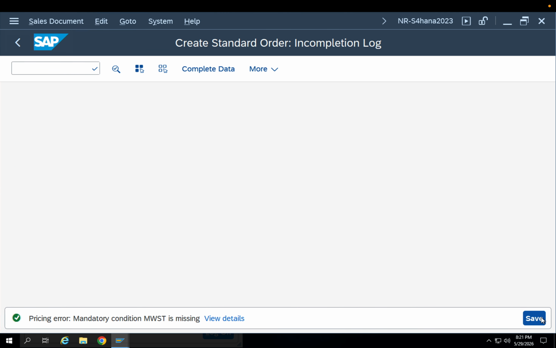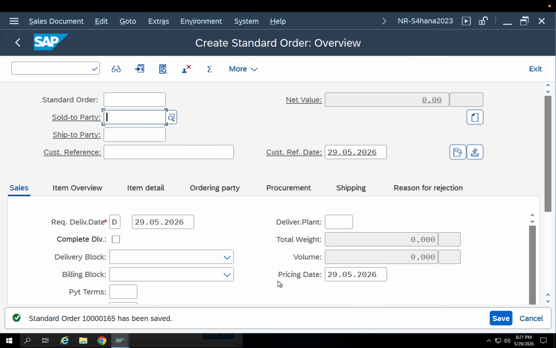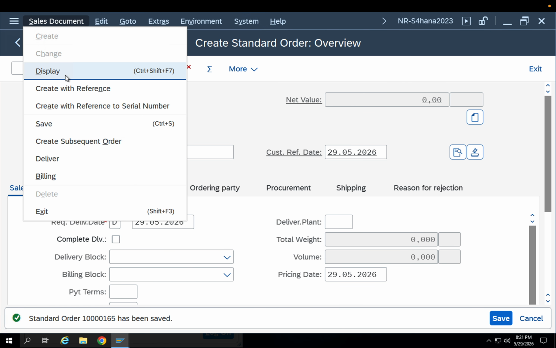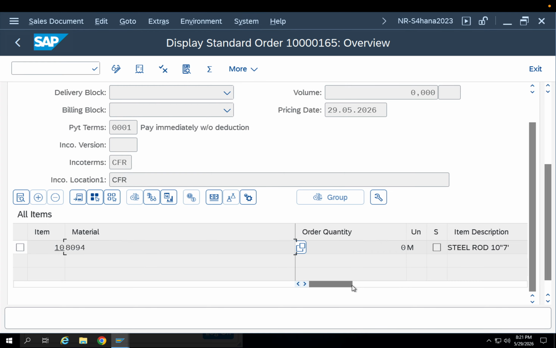Now I'll save this one. Okay, save. Now what will happen? This order is also created. So this order is created with what? With TAS item category.